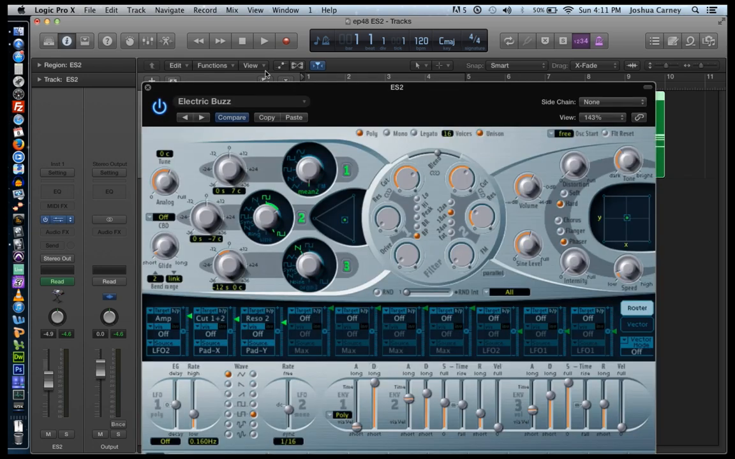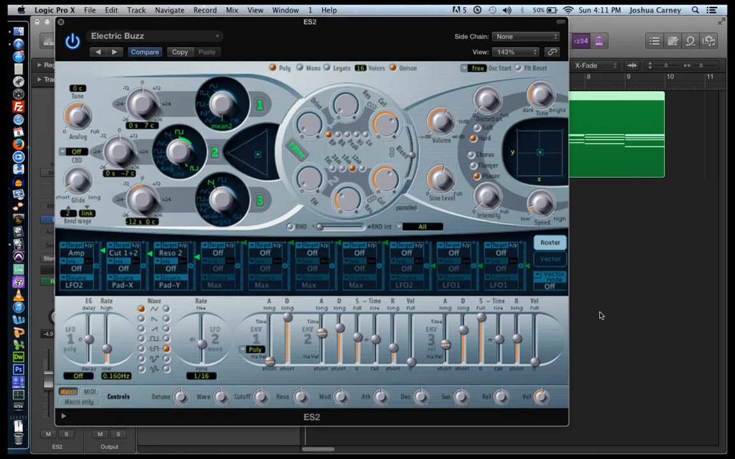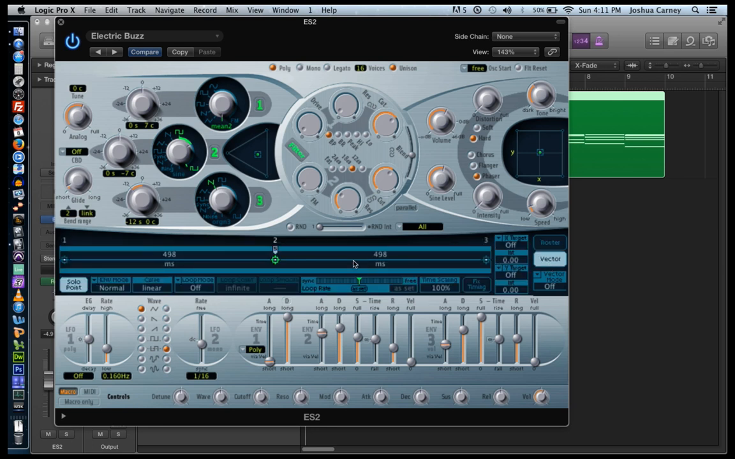All right, the next thing I want to show you how to do is use the vector mode. In addition to the router mode, you can also have vector mode. The vector mode is essentially a vector envelope.